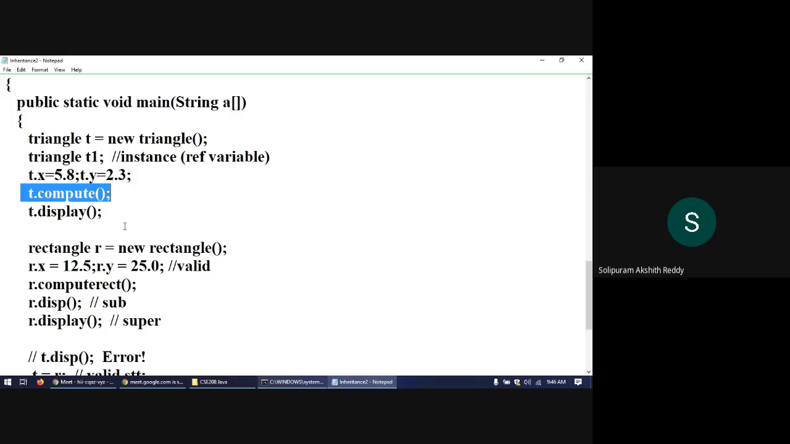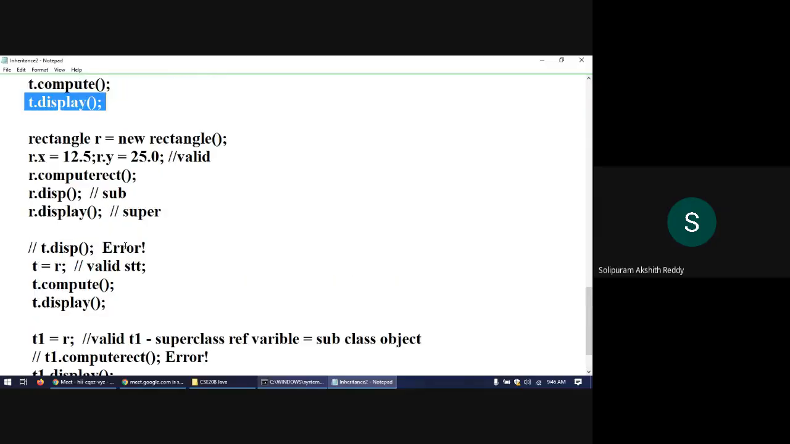After assigning, T dot compute calls the version, not this one, sir. Which line are you pointing? After T equal to R, we are writing T dot. Yes, sir, this one.